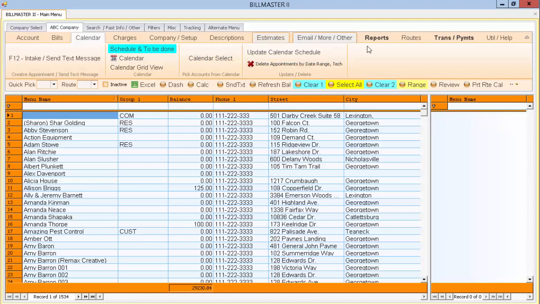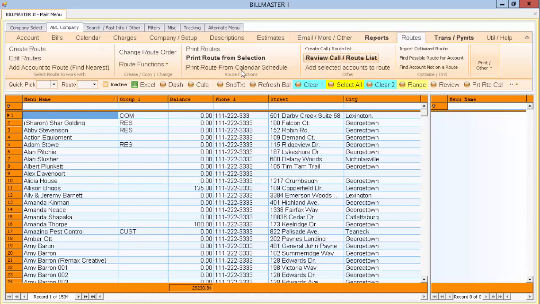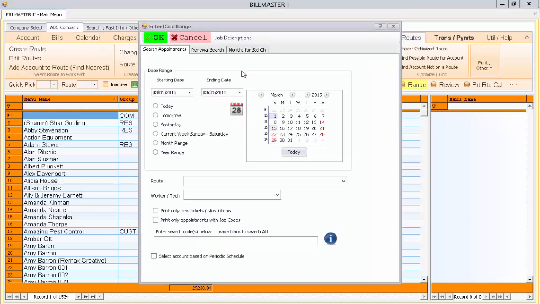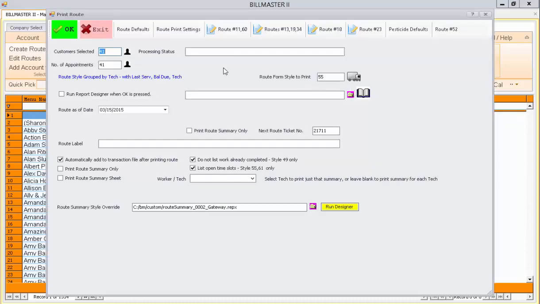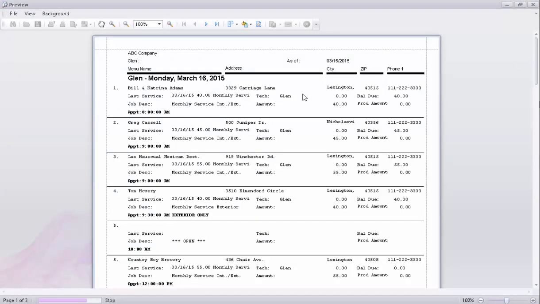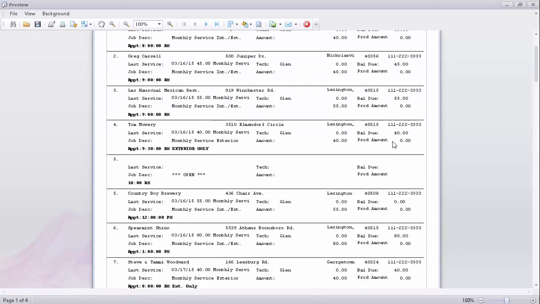Also, when you're ready to print out those invoices, you'll simply select Print from Routes from Calendar Schedule, pick your date range that you'd like to do, and in this case, it's going to print out those people in the route style number 55, which is what I have chosen here. This is a simple listing of the accounts with their appointment information, notes, and other balance due information, phone numbers, and so on.